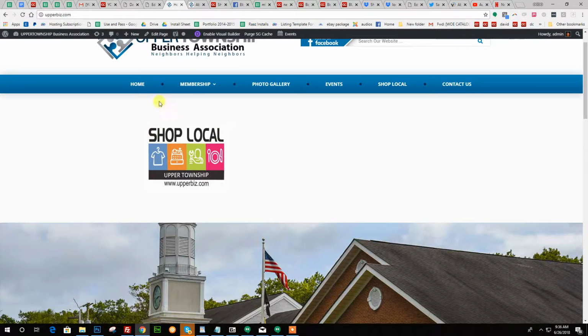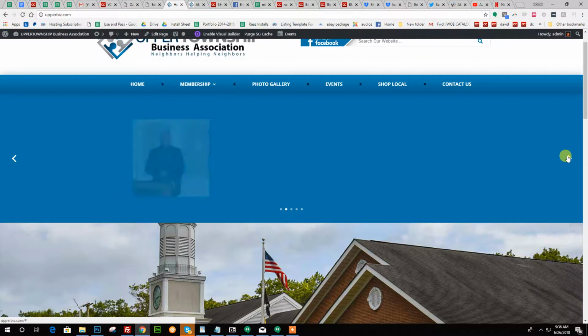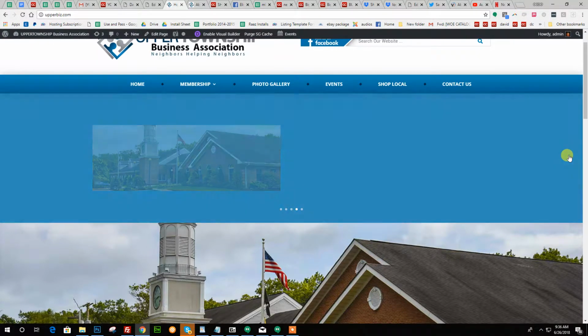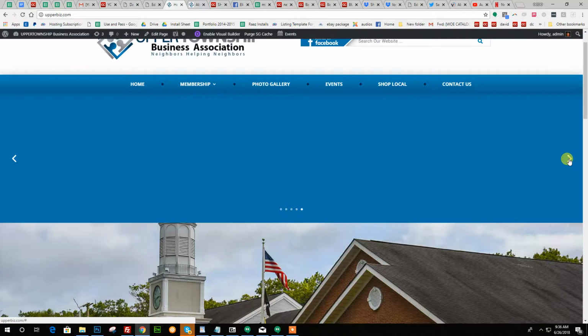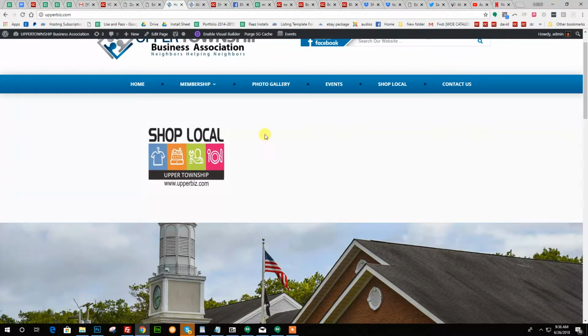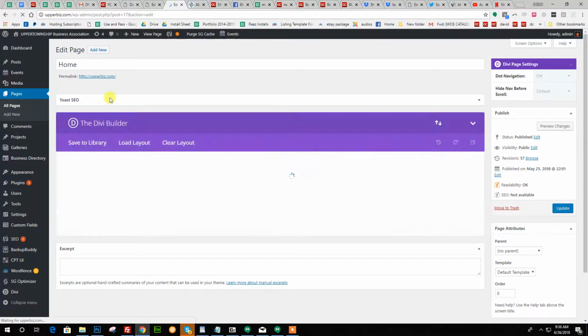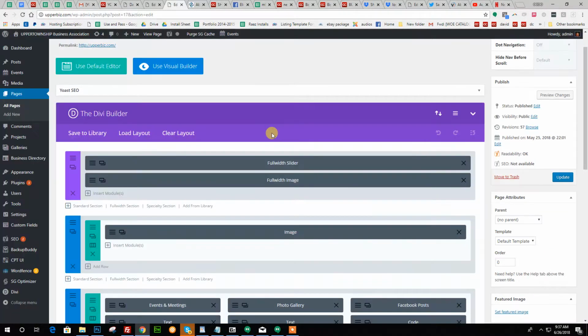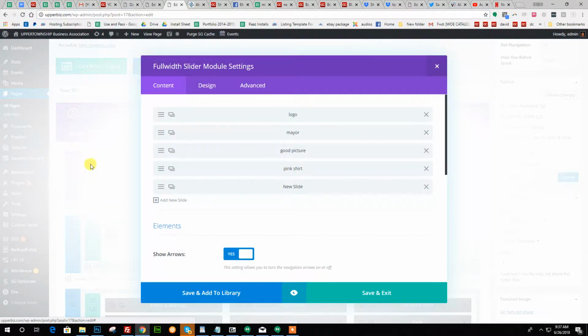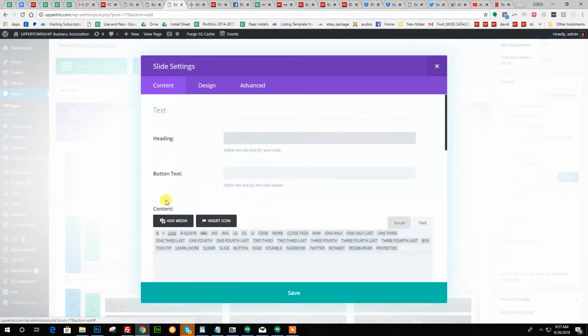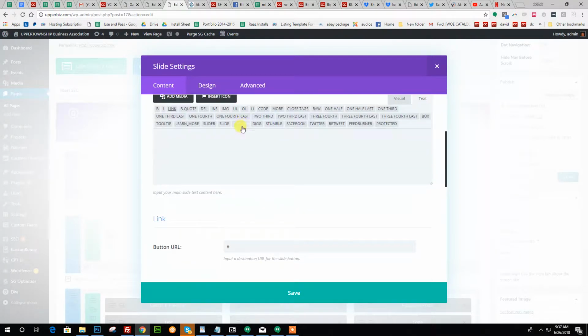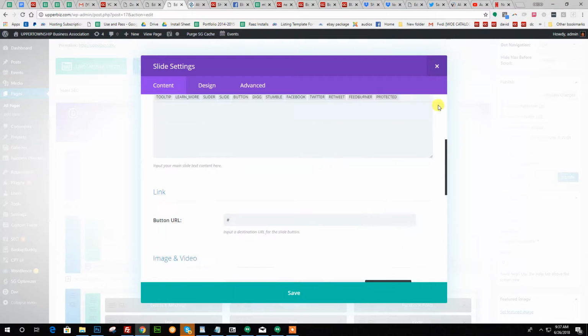So this is how you would add text to a banner. Right now you can see this is the slider. I'm going to show you how to edit the slider with the logo right here. So basically you would want to go to edit page, and then to edit the slider, it's called full width slider, so you'd hit these three lines. These are the ones we added yesterday. If you wanted to add a new one, you click that plus sign and select the image, and that's how you add it.